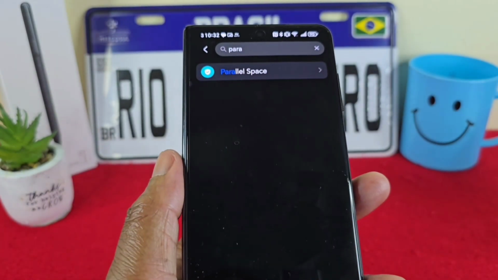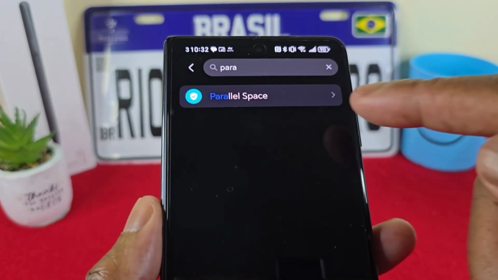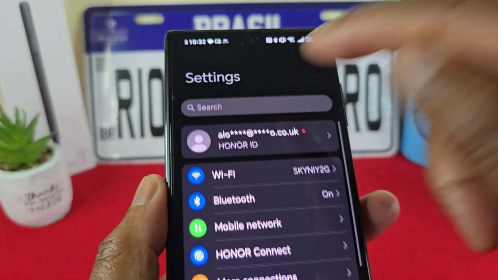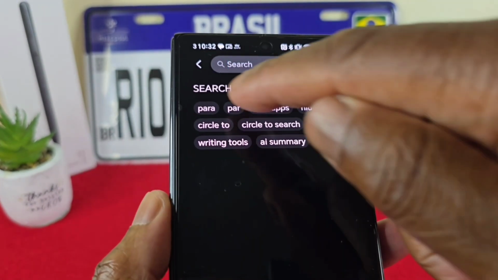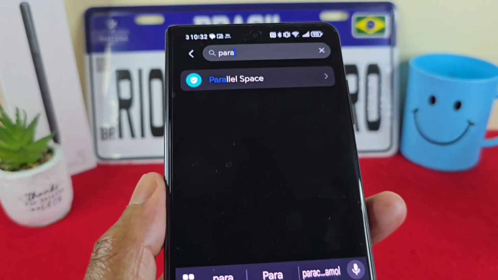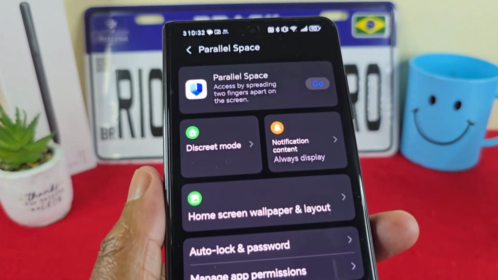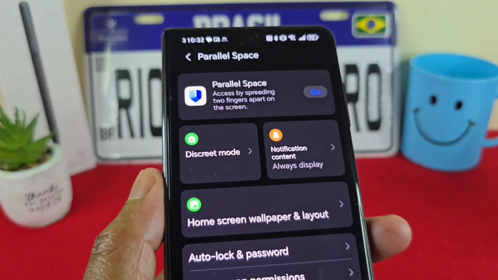So let's go in the settings menu here. Now, just assume that parallel space is not there. In that case, you come in here, just type in the first few letters, parallel space pops up, enter my pin, okay, voila, look at that, it takes me into the parallel space section.